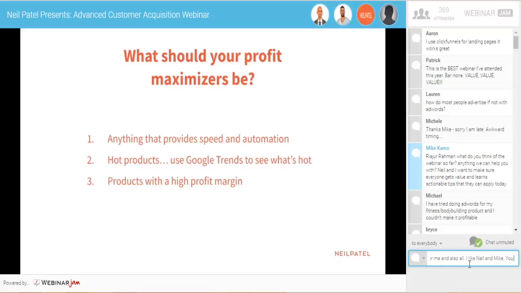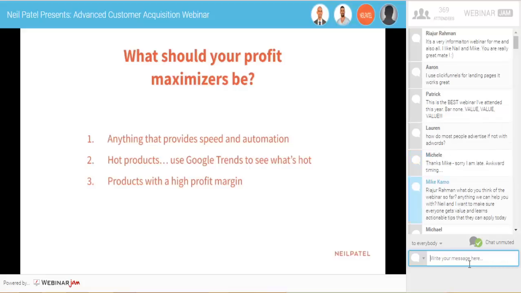Well, at this point, you're probably wondering what your profit maximizer should be. Anything that provides speed and automation works well. Anything that's a hot product also does well. You can use Google Trends, google.com/trends, to see what's hot. Just type in keywords within your space and it'll tell you what's trending and what's hot that people are interested in right now. You also want to make sure that your products have high profit margin. If they don't, you won't be able to do things like paid advertising.